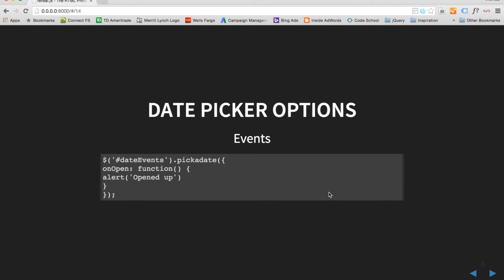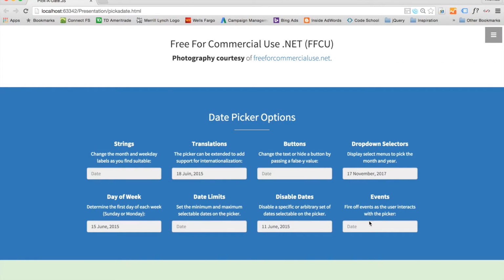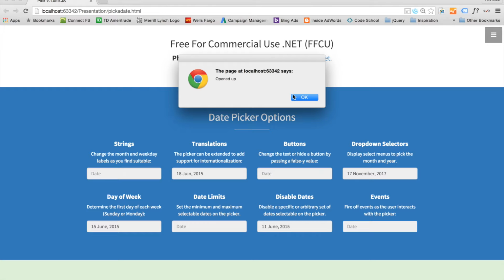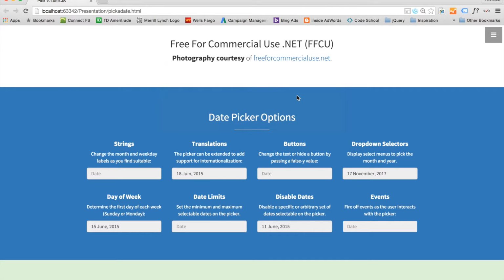Lastly, we can also fire off events for the date picker and time picker. As you can see in our example, whenever I click on it, it fires an alert that says opened up.